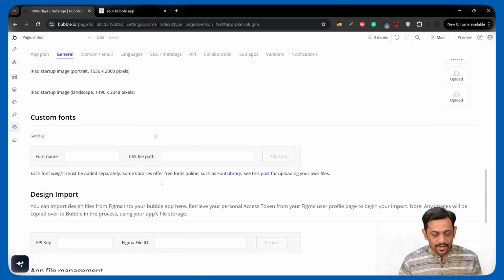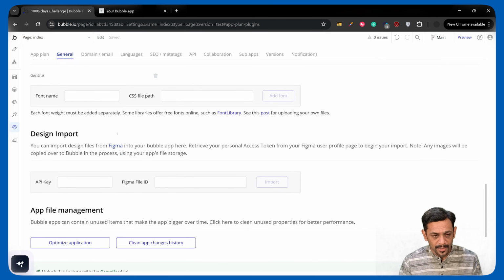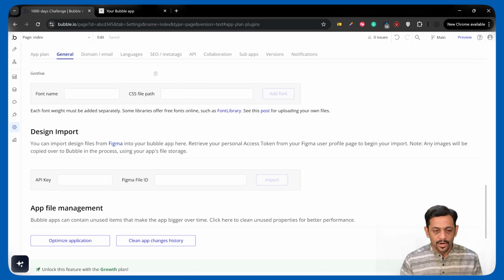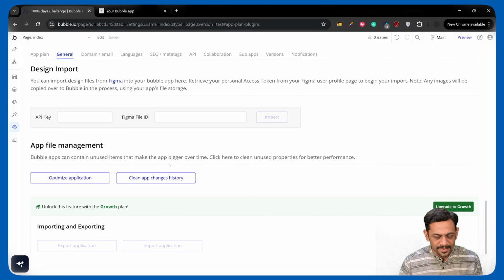And next comes the custom font, which we have covered specifically in one of the videos. So you can watch that. Design import is an option where you can import the Figma designs from Figma into Bubble. We have tried this multiple times and the result is not so great, and that's why we have not covered this. There are multiple other third-party Chrome extensions available which can import Figma designs in a much better way than this particular option that we have here. Anyways, so that's for some other day maybe.